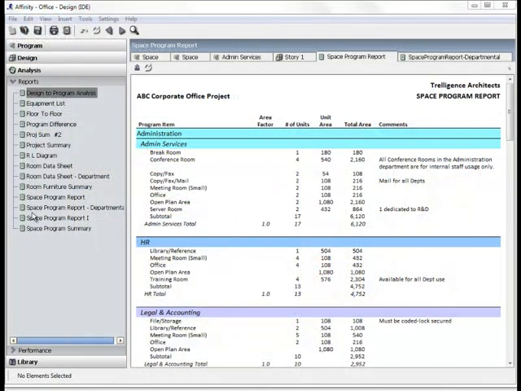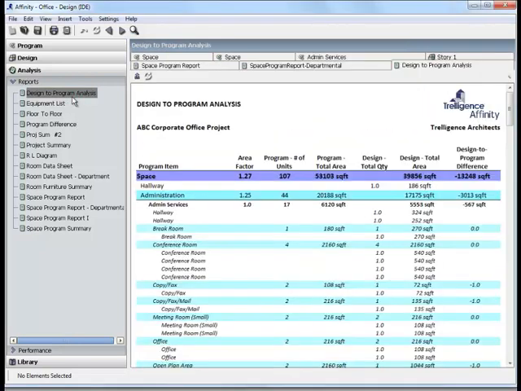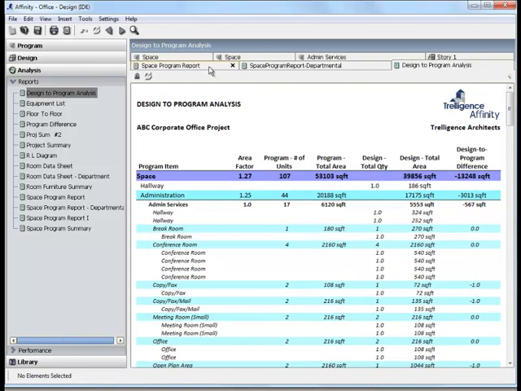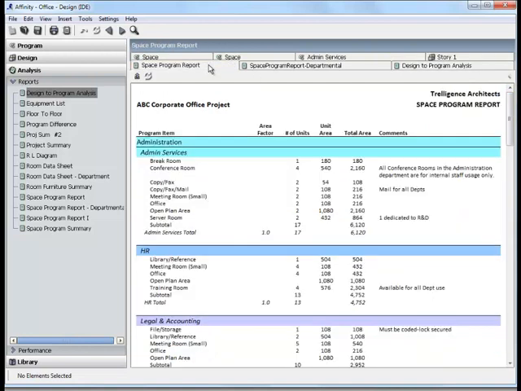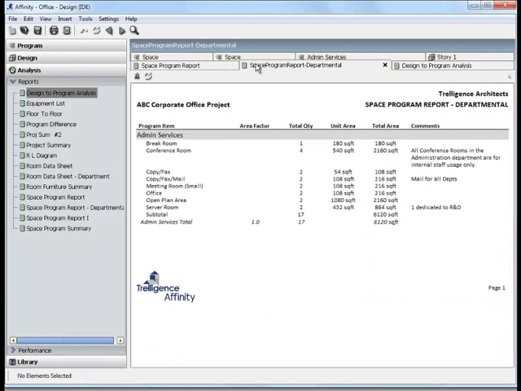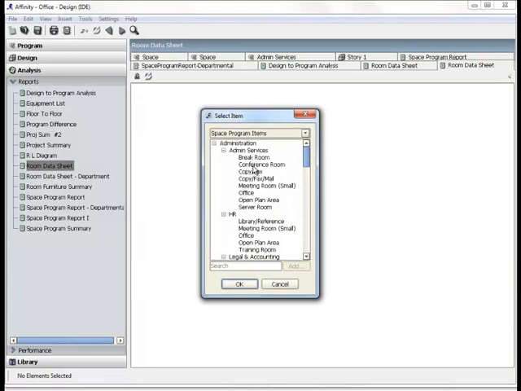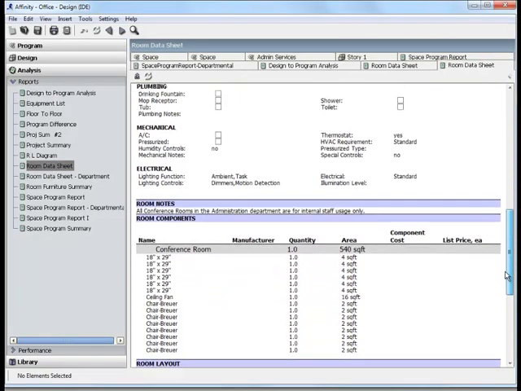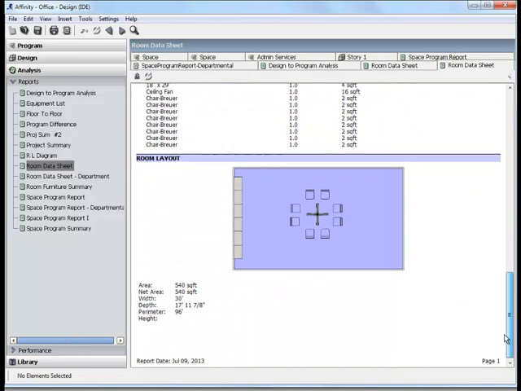Affinity delivers a number of reports that update in real time as the program and design change. You can customize the structure and format of reports to fit your company branding. For instance, you can change font type and color, add your own logo or a client's logo, change the organization of data, and select what type of information you would like to show. Any information or view available in Affinity can be put into a report. You can even embed a Revit room layout into the room datasheet report.